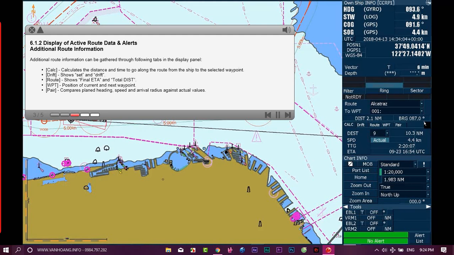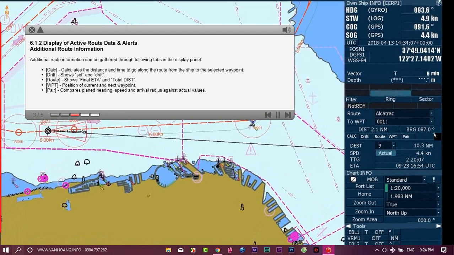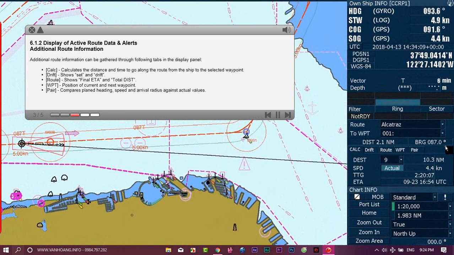Additional route information. Additional route information can be gathered through the following tabs in the display panel. CALC calculates the distance and time to go along the route from the ship to the selected waypoint. Drift shows set and drift. Route shows final ETA and total distance. WPT, position of current and next waypoint. Pair compares plan heading, speed, and arrival radius against actual values.